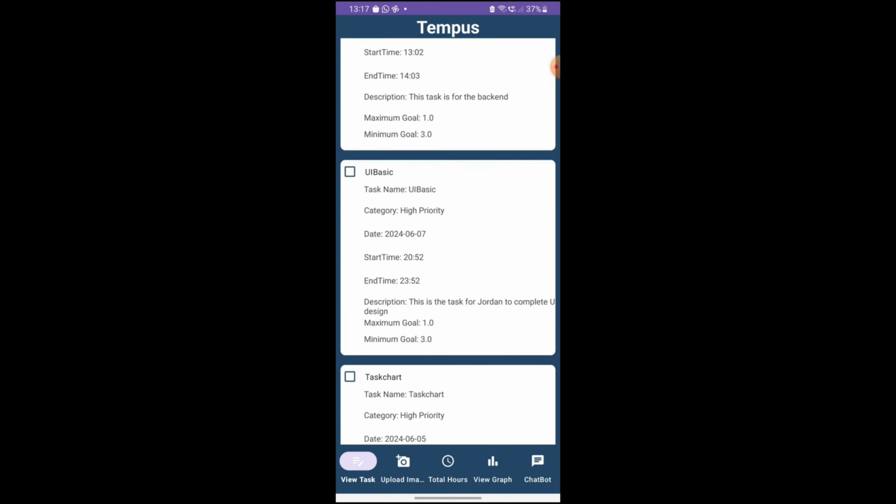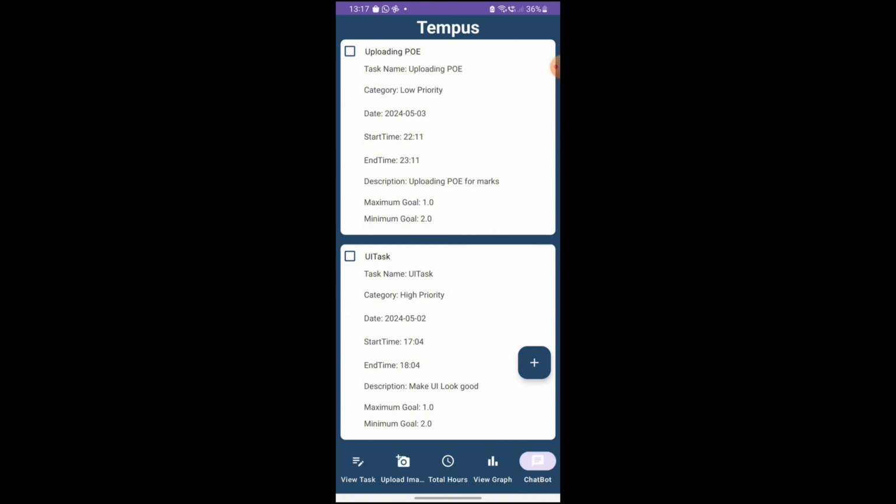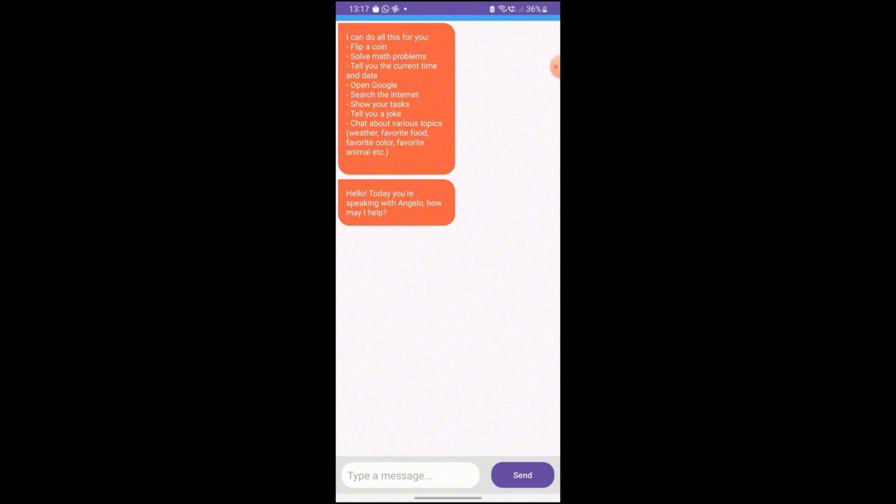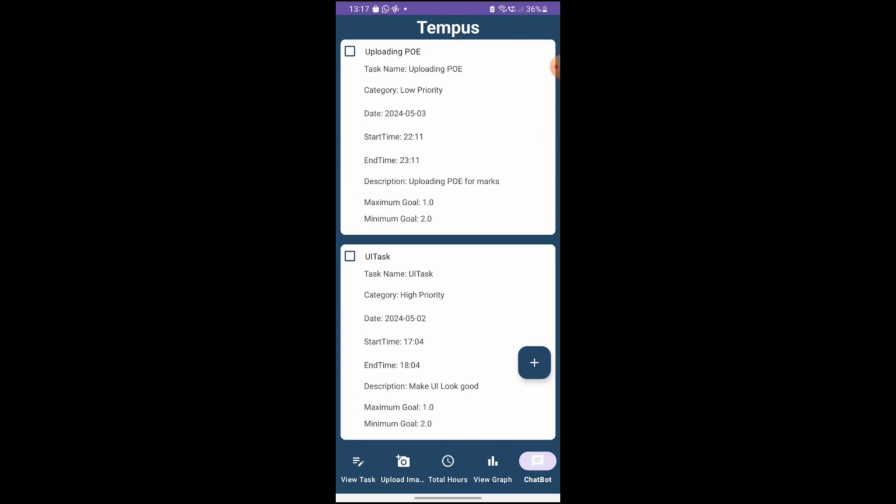So basically, yes, this is how the chatbot feature works. It's not saved onto the database. It's really just a simple AI API implementation. As you can see, I'm speaking to Angelo now, and you can just use the chatbot regularly. If you want to leave here, you can just click the back button or swipe, or whatever the back button is for a specific phone, and you can come back to the main page. So basically that's how the chatbot works.